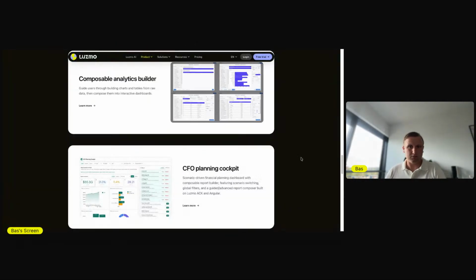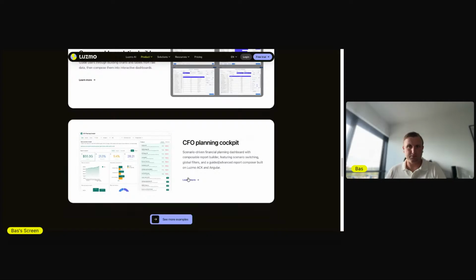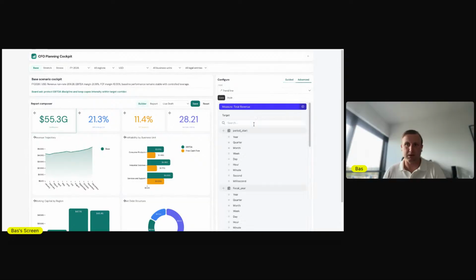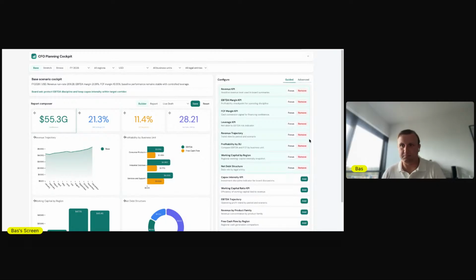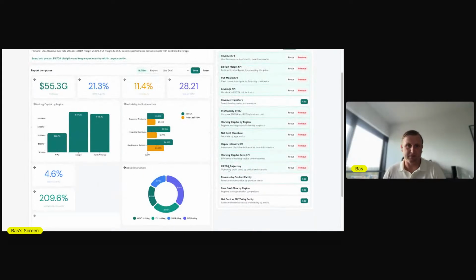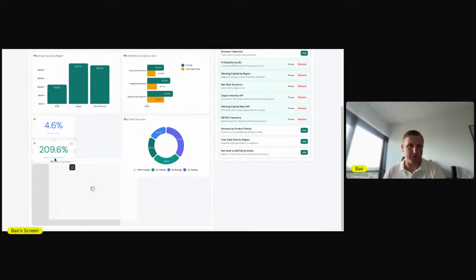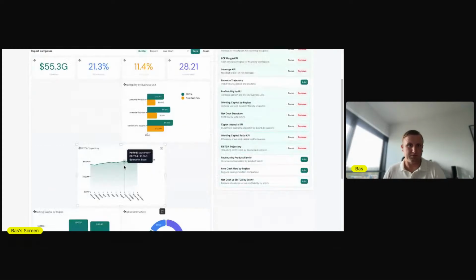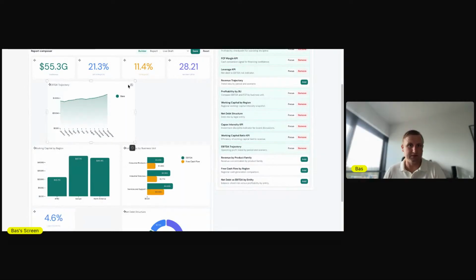Let me go to a different example here. So this is a CFO planning cockpit, where on the right you can say like, hey, I have these slots that are available that I want to edit right here. So let me see what my colleague did here. I can add, for example, these, and you see here that on the left, the charts are added to my canvas here. And I also have a way of drag and drop, use the drag to resize them here.